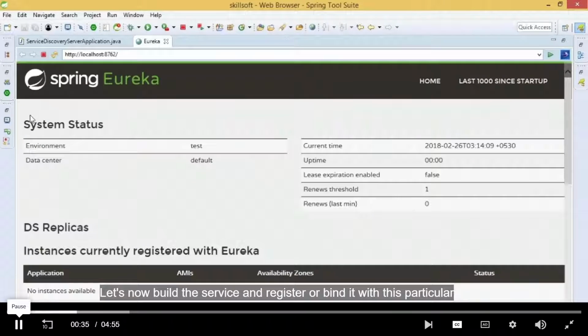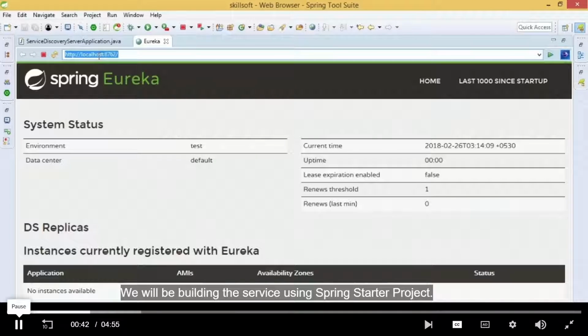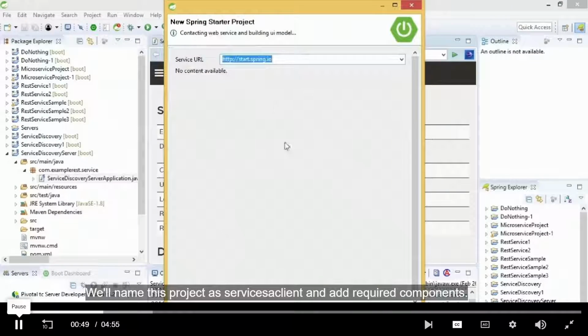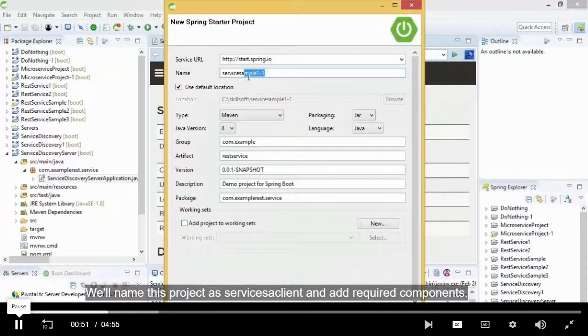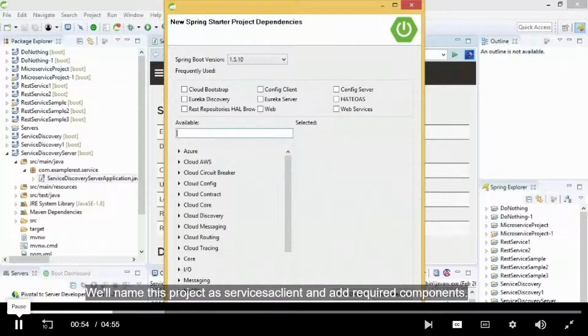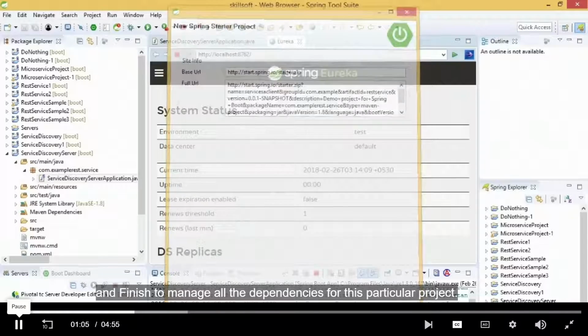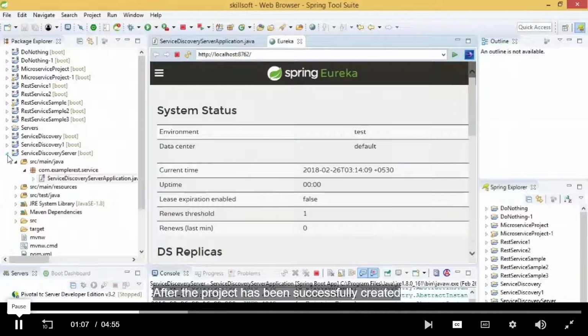So as of now, the port is 8762 and the IP is localhost. Let's now build a service and register or bind it with this particular Eureka server, which is already in a running state. We will be building the service using Spring Starter Project. We'll name this project Service Client and add required components. For this project, we'll add Web, Eureka Server, and Eureka Discovery. Click Next and Finish to manage all the dependencies for this particular project.